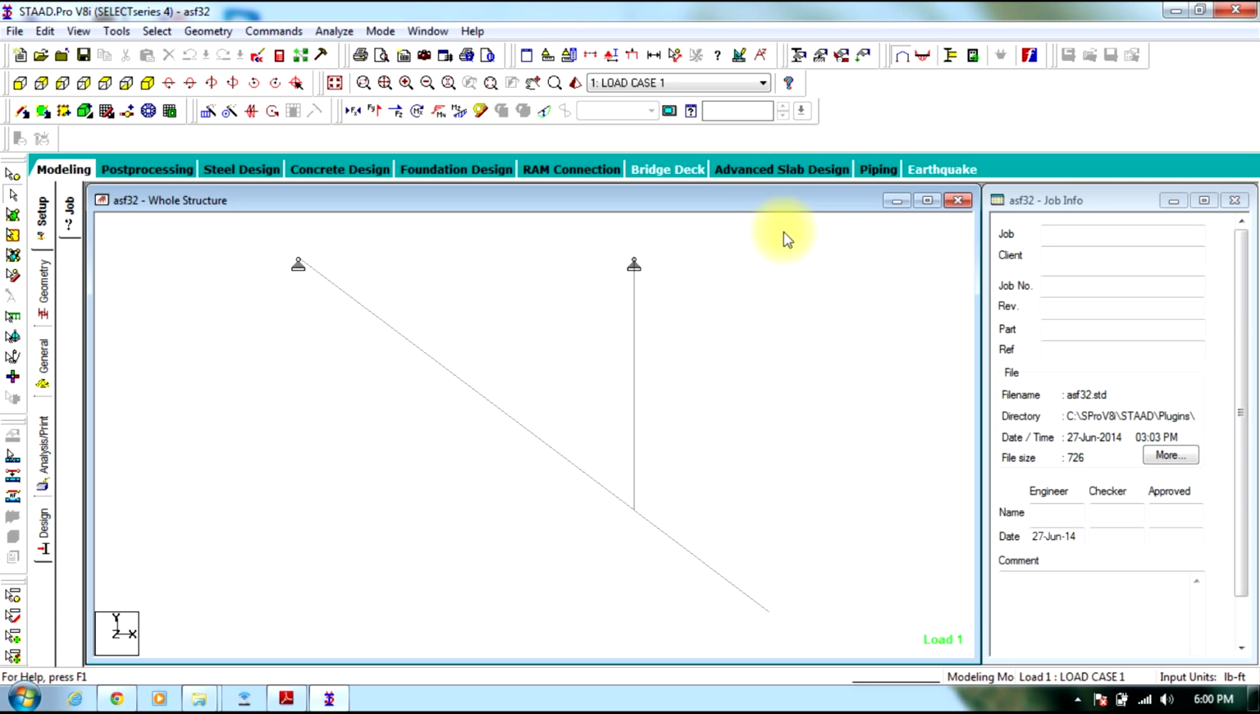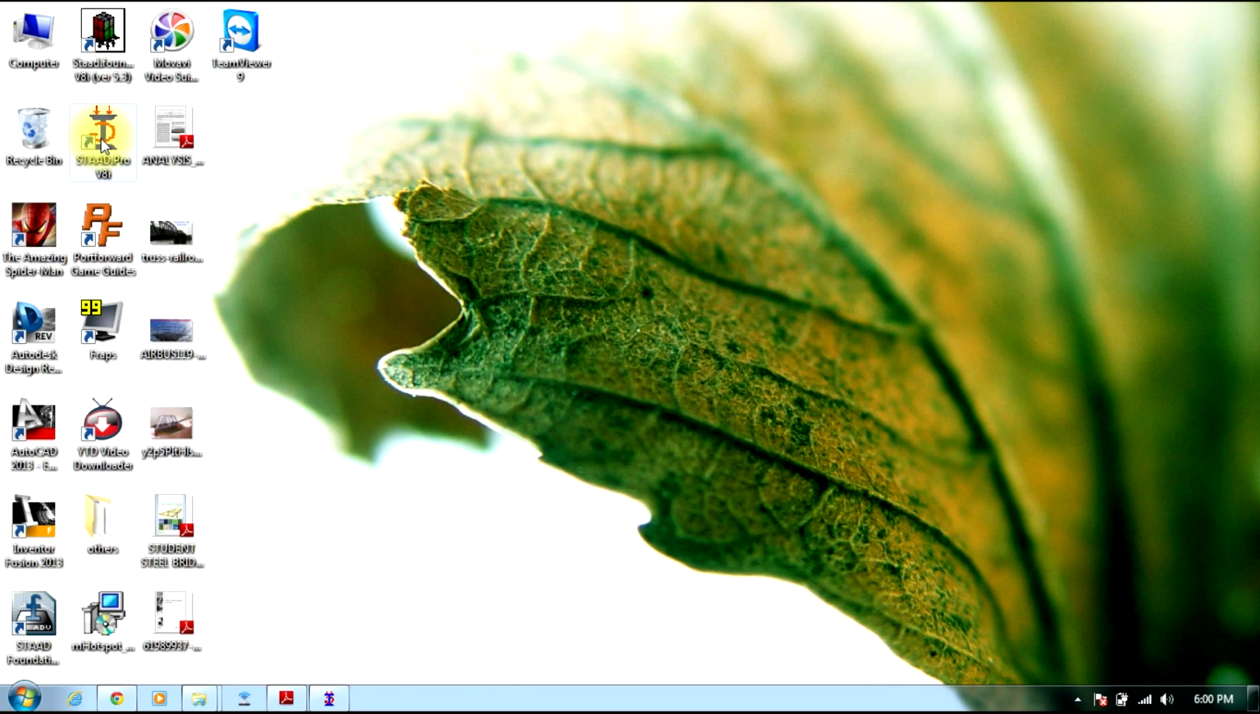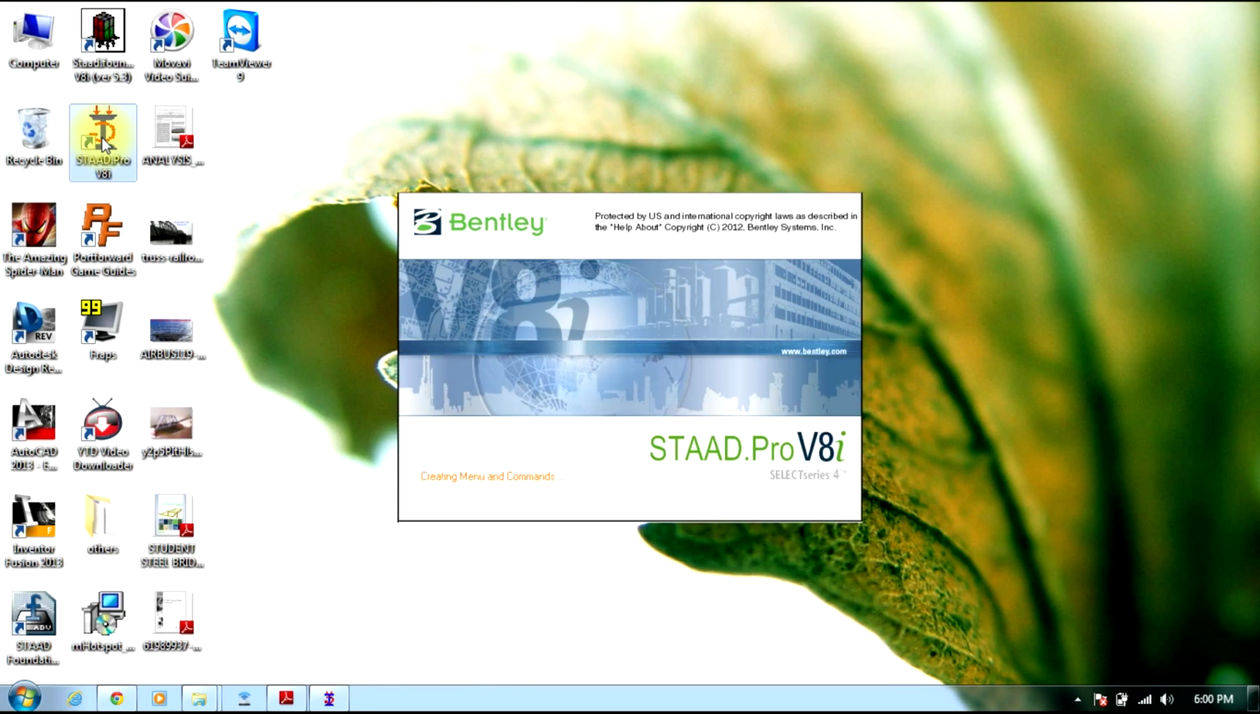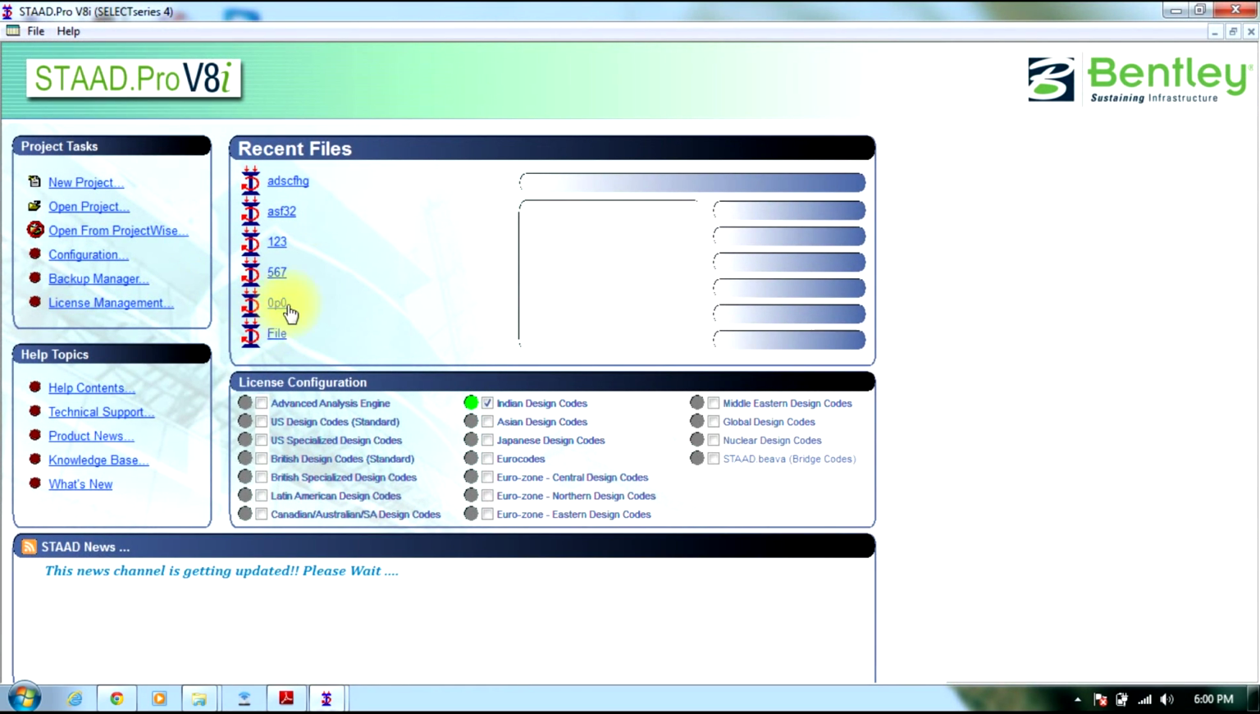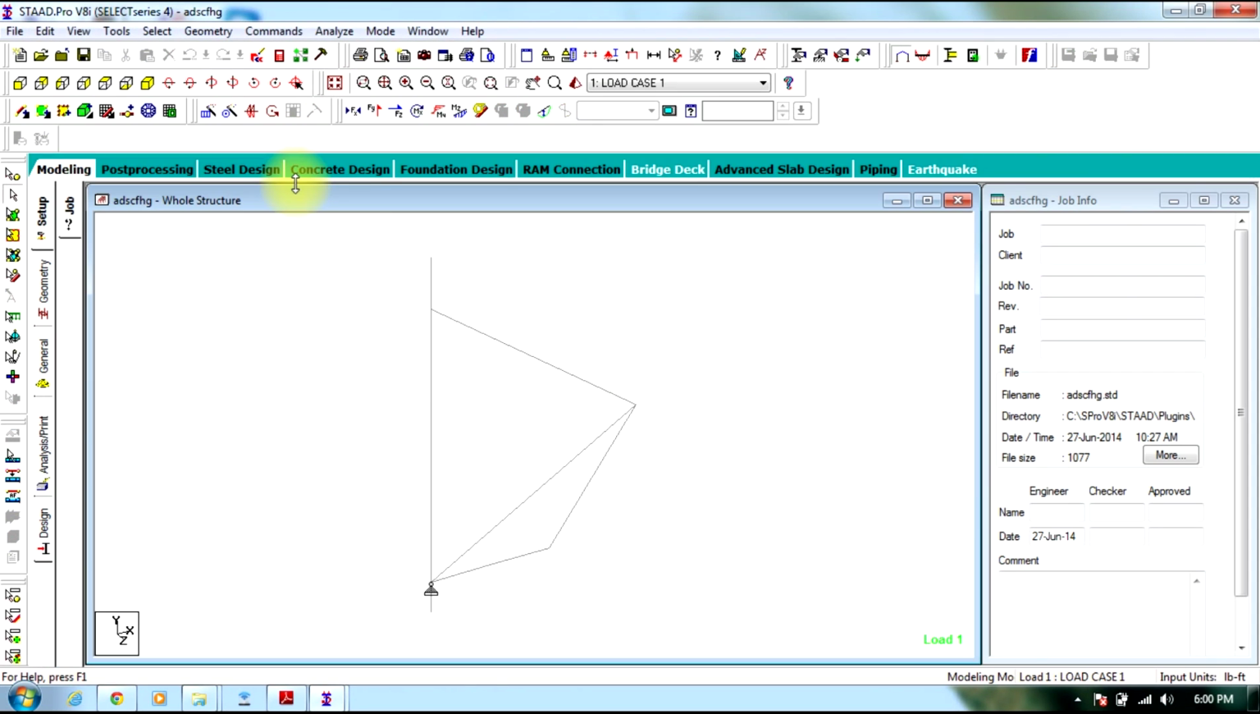Most importantly, we forgot one thing, that a cable also consists of a tension. So let us see if we can find a truss with a tension. So this is a truss with a tension. This includes a cable member with a tension.